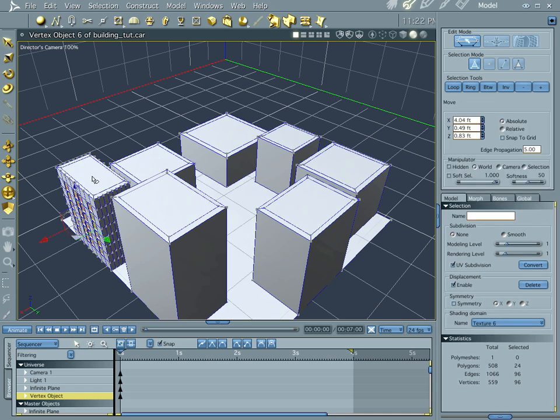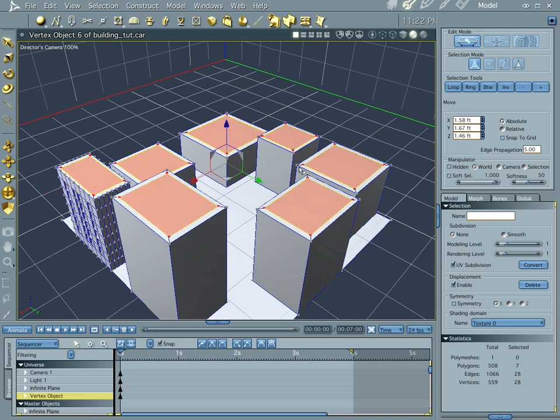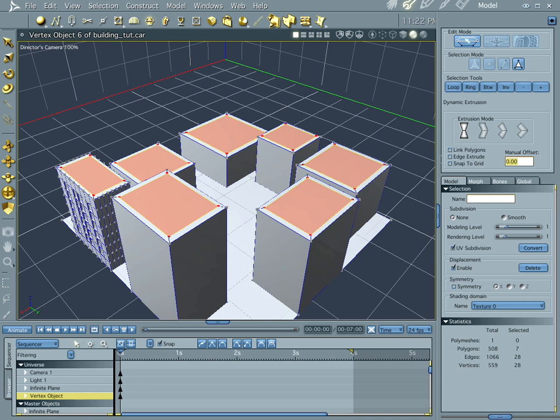Let's go ahead and deselect that and select all these right in the middle, and you should have this right here. Let's push Shift H, and let's do 0.50, and we've got a nice little downward extrusion there.